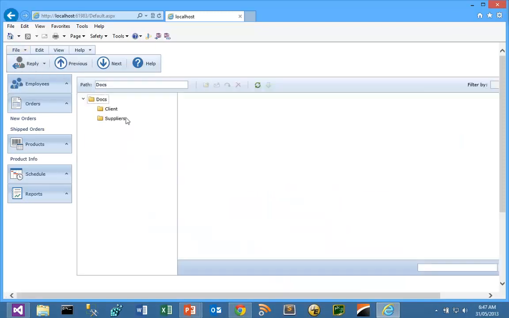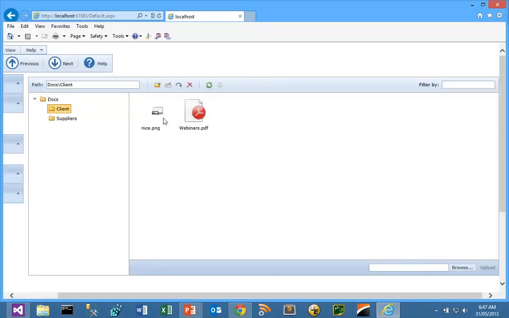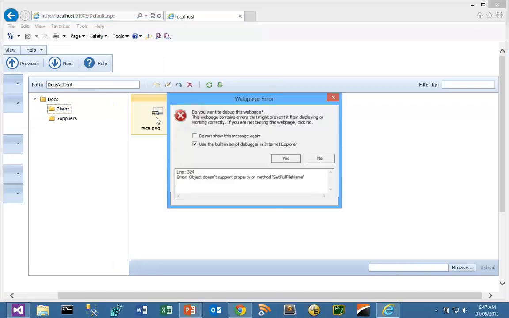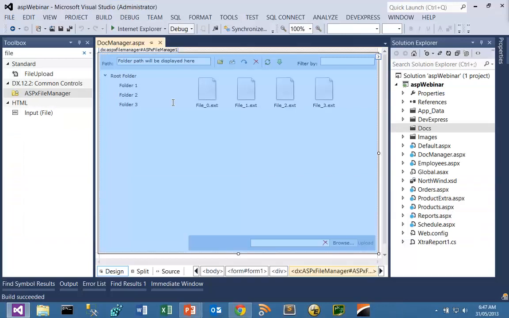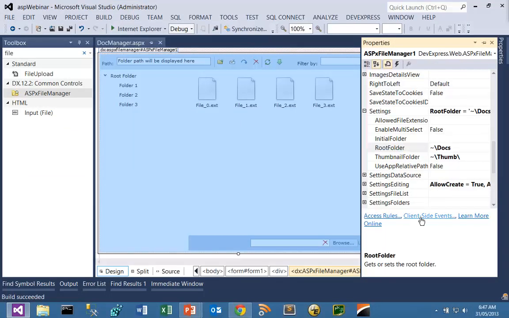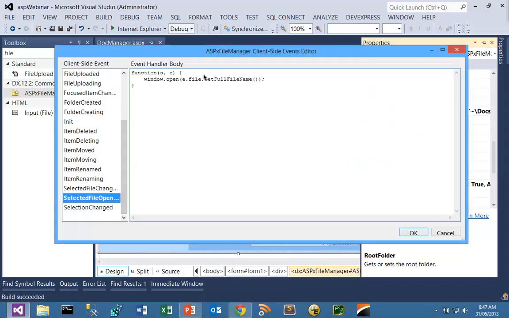Now if I double click on an option, I need to get my JavaScript correct. I come back to my client-side events, come down to Selected File Open. And we've got window.open e.file.getFullName. Click OK and run.